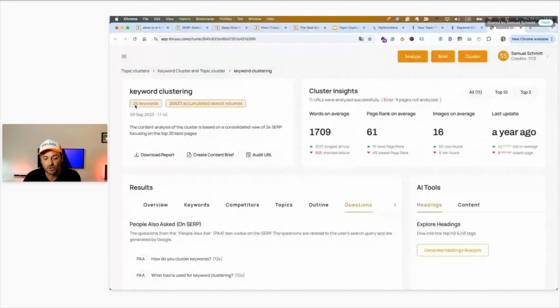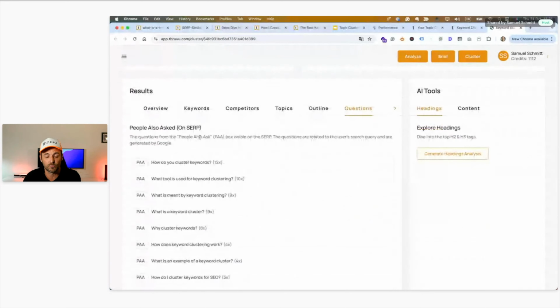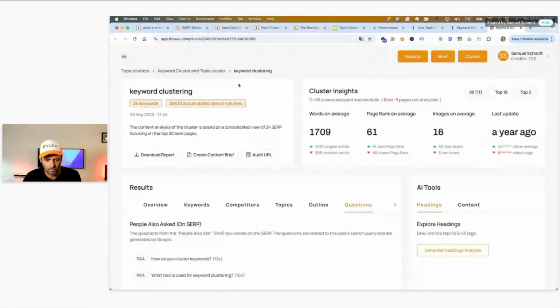And so here we have 24 SERPs, okay? So it means 24 times People Also Ask. And here you can see what are the most frequent PAA over a set of Google SERPs. So for instance here, how do you cluster keywords is displayed 12 times over 24. So you can see as well here with the analysis of the cluster, you can identify what are the key questions that maybe you should answer in your content. Because the goal at the end is to create a great content brief, to create a great article, and obviously to rank well and to cover the individual topic as a whole.